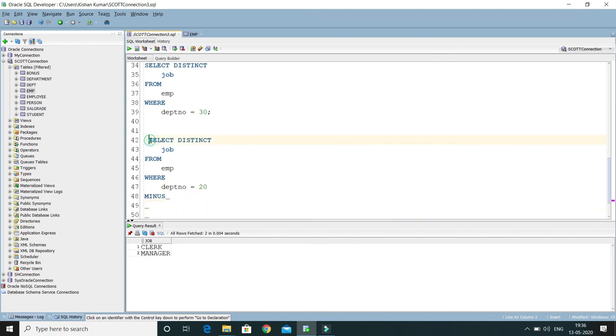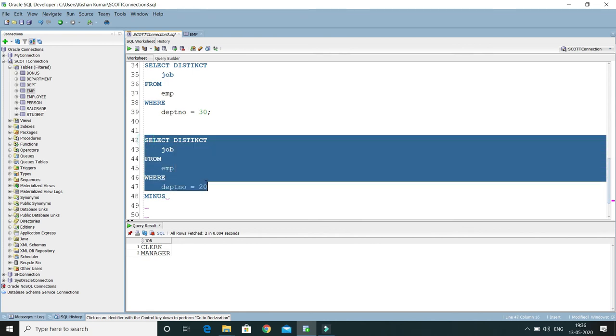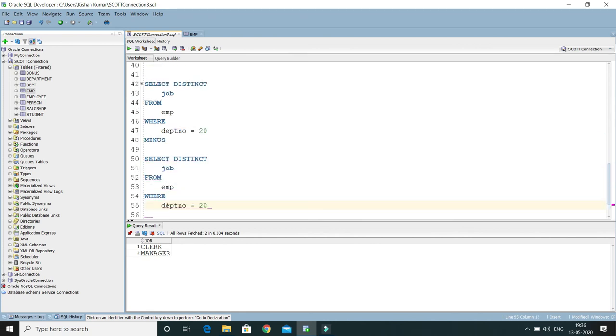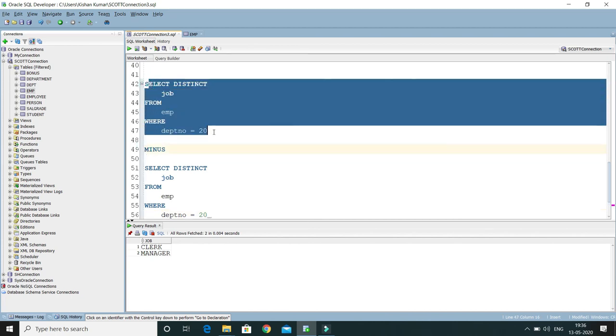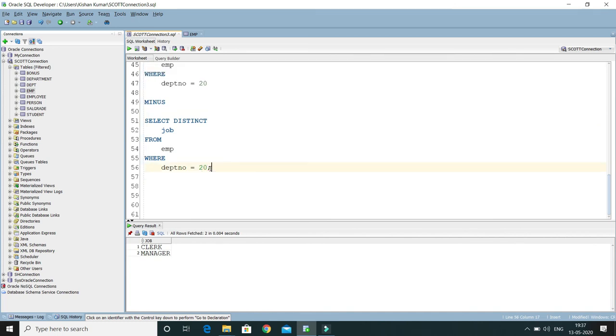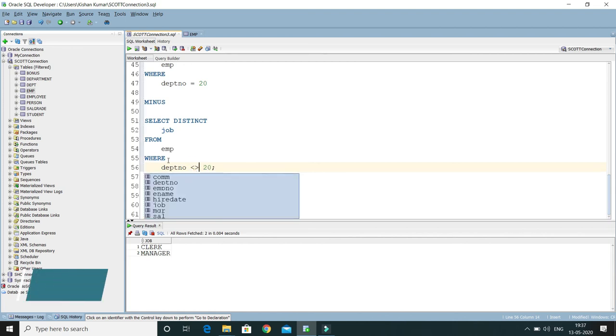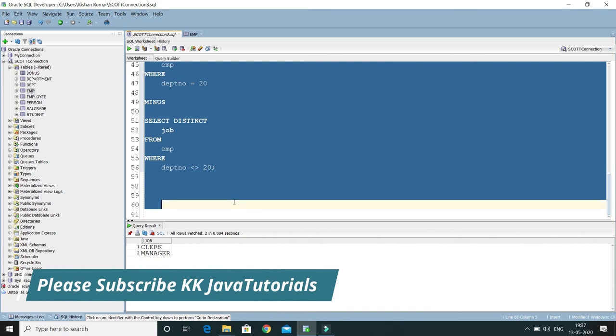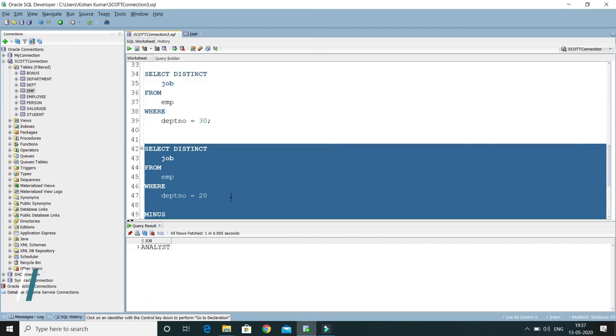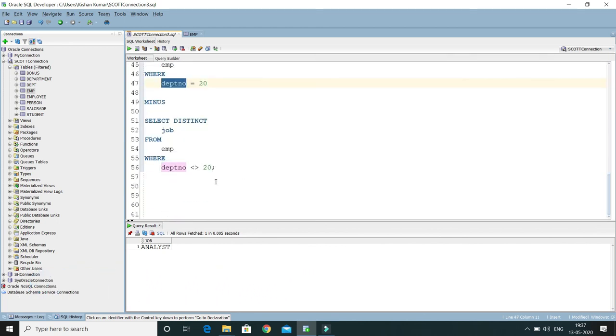and the same query I'm going to select, and here I can write, so this will give me all the distinct jobs from 20. I need to subtract all the distinct jobs coming from departments not equal to 20. So not equal to 20, you can write like this, and if I run this query, there is one job called analytics, which belongs to department 20, but this job does not belong to the other departments. This is a perfect example of minus.